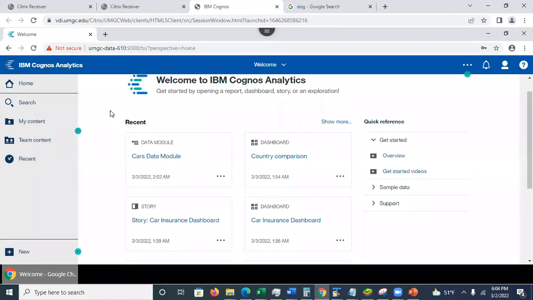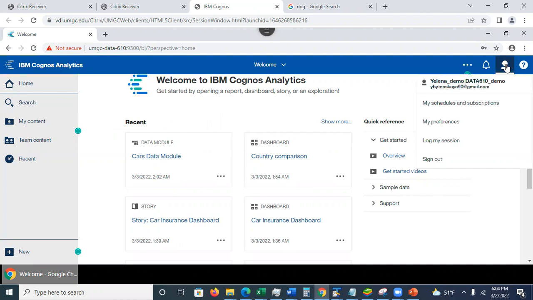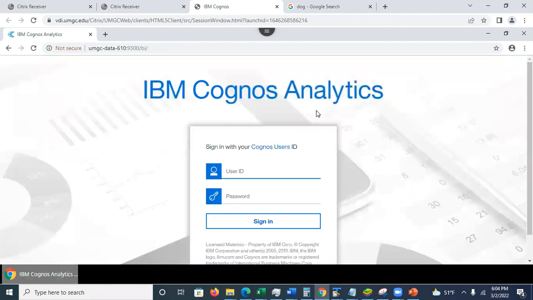So now I mentioned that this is a team folder. How do I know that it's a team folder? Well, take a look at this. Now I'm logged in as a demo user, right? Let's go ahead and sign out now. And I'm going to log in as another user, right? I'm going to log in as another user who is a member of the same group.